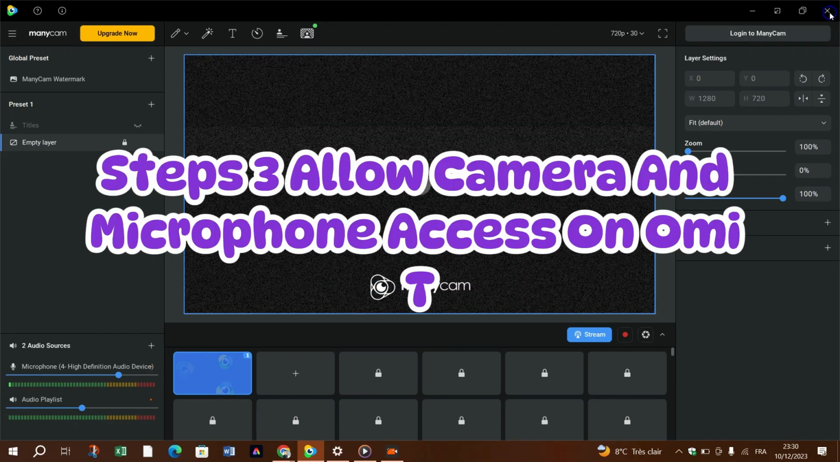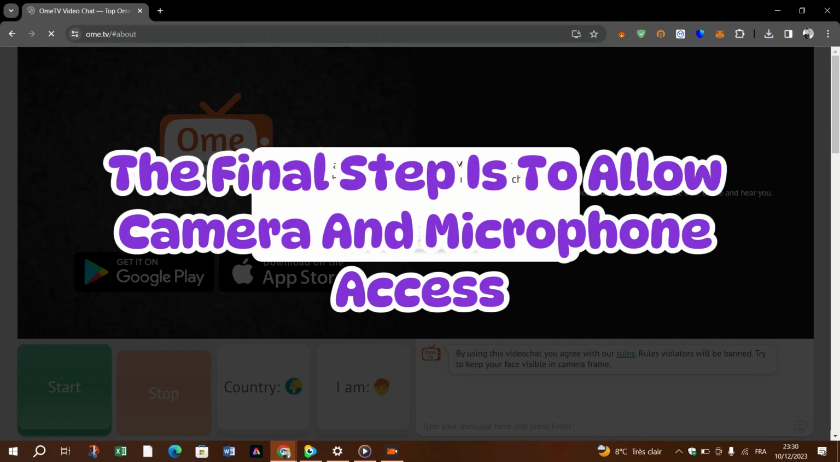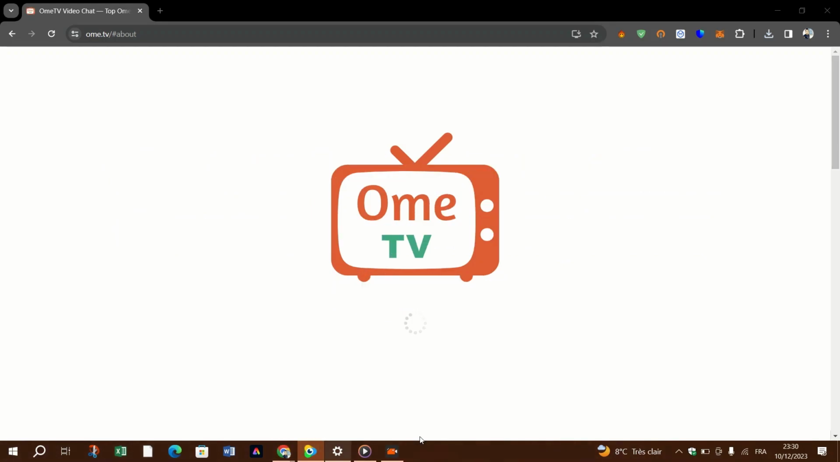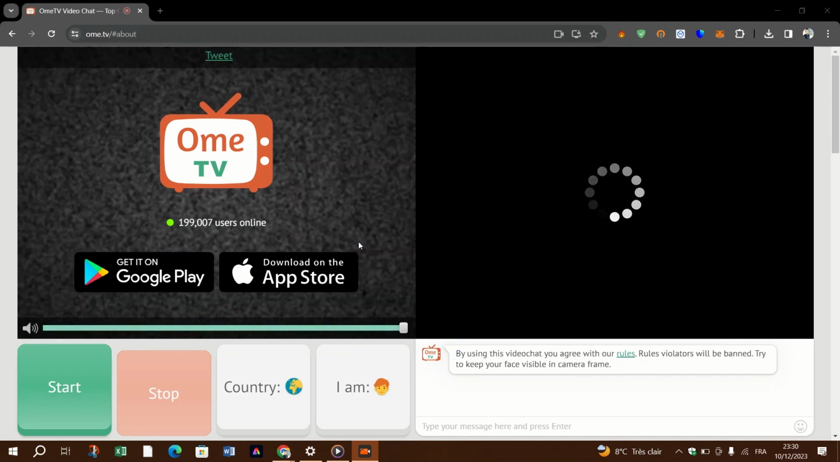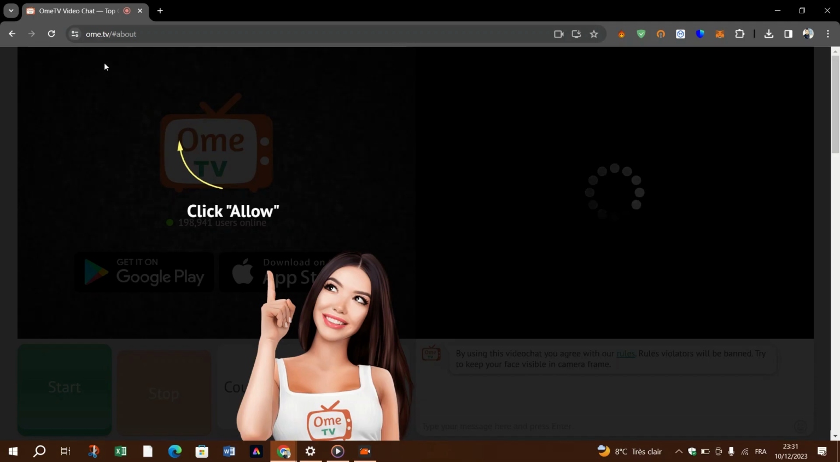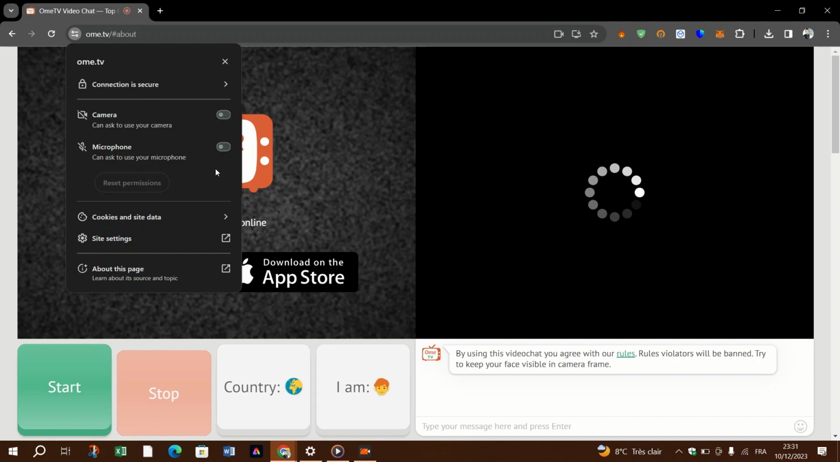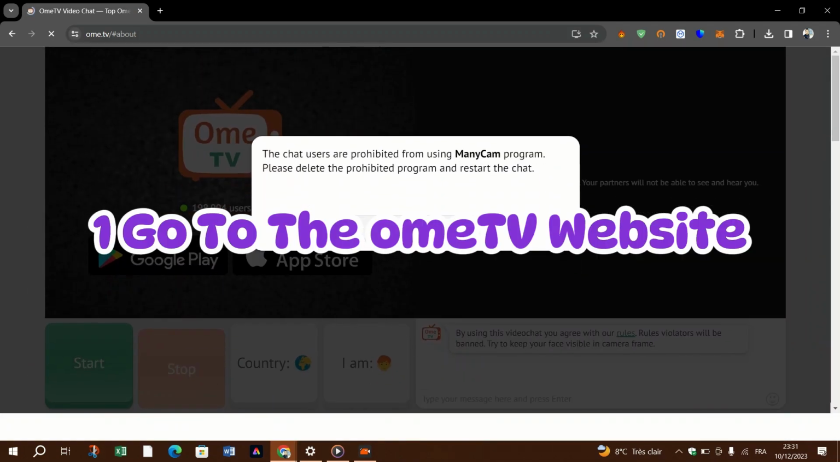Step 3. Allow camera and microphone access on OmeTV. The final step is to allow camera and microphone access on the OmeTV website. If you previously turned off camera access and microphone access, you won't be able to do this. Now that you've turned on both these privacy settings, you'll be able to allow OmeTV to access your camera and microphone. 1. Go to the OmeTV website.